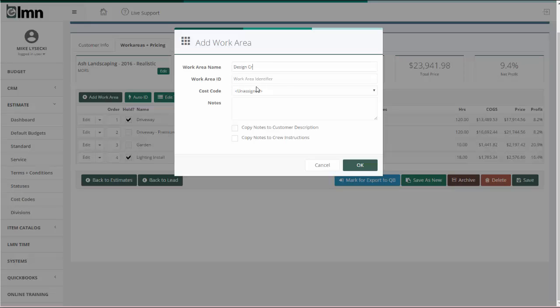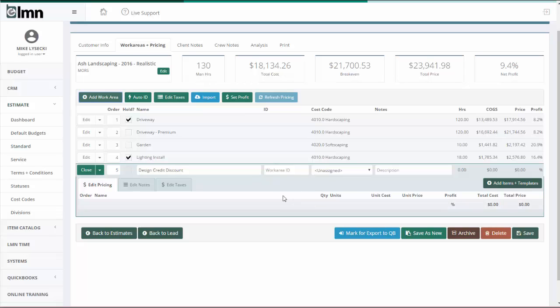credit discounts. A lot of companies say, hey, we're going to charge you X for the design, but if you take us for the construction, we'll credit you the design. So I'm going to put that right in there. And then I don't need any labor, equipment, and materials inside. I just need to add a discount. So before I do that, let me just show you how I set that up.